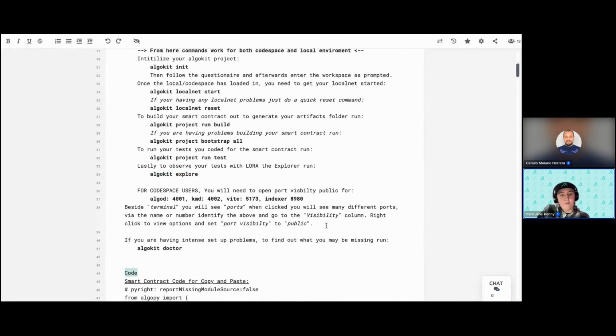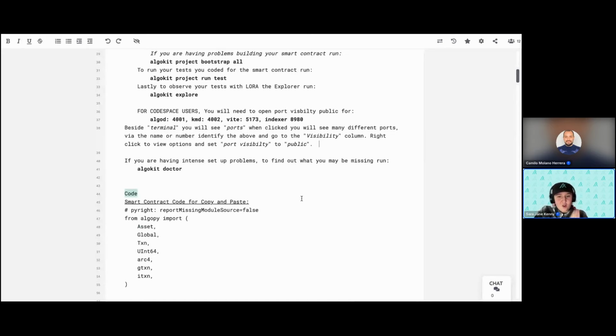That's totally fine. And if you're having super intense setup problems, which may happen, but don't let it deter you, to find out what you may be missing in your setup, run AlgoKit doctor, which I'll show as well. But then I recommend if you are having really lots of setup issues, come to our Discord.